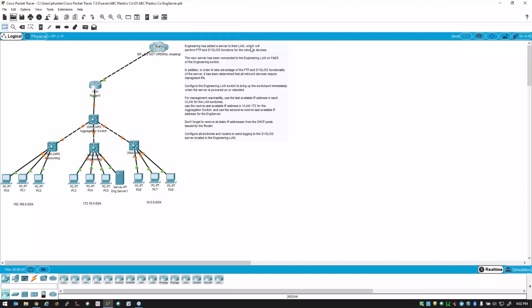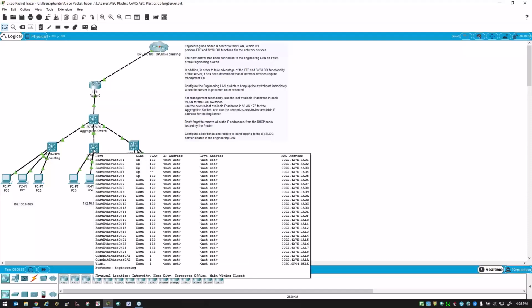So engineering has added a server to their local area network which will perform FTP and syslog functions for the network devices. The new server has been connected to the engineering LAN on fast 0/5 of the engineering switch. And if I hover over these interfaces, you'll see fast 0/5 lights up on the engineering switch. Cool. And if I hover over the switch itself, you'll see all the interfaces 1, 2, 3, 4, and 5 are up. The rest are down.